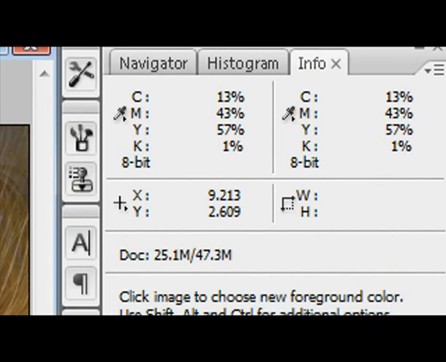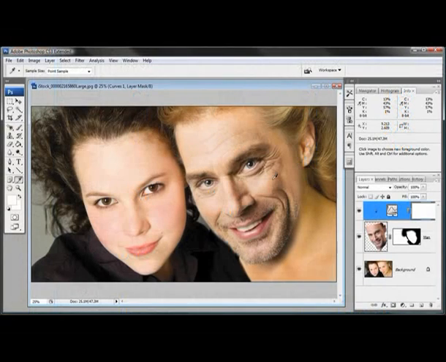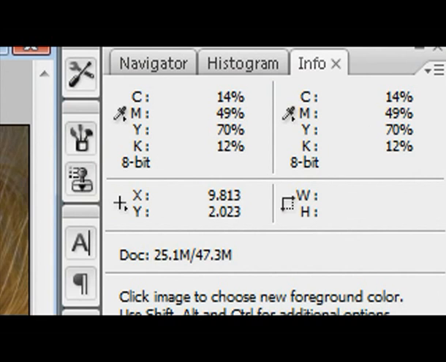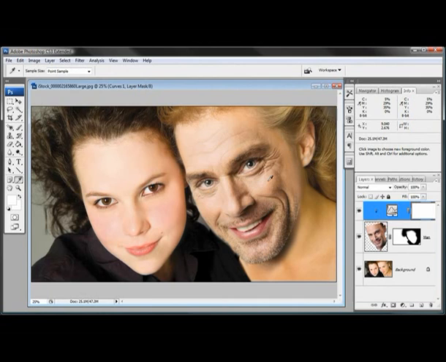You'll notice that where it says Y, that just means yellow. And you can see how that's the highest percentage with a 57%. That means that his skin here has more yellow than any other color. It has more yellow than it does cyan and magenta. And so if I hover over her skin, we can see that her skin has a lot more yellow. So in that case, maybe that means that we need to add more yellow to this skin here to make it match properly. So that's another way you can match skin tones.